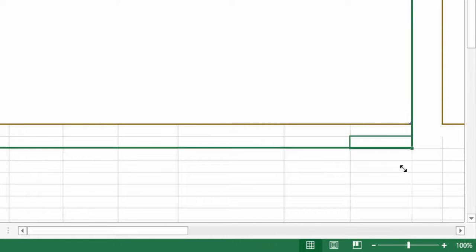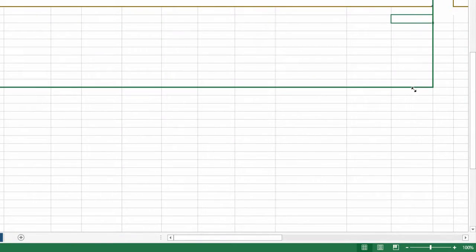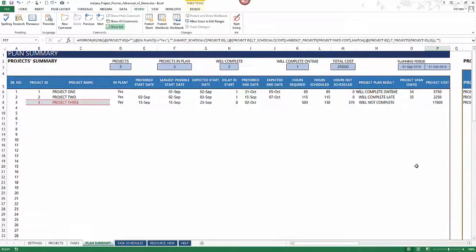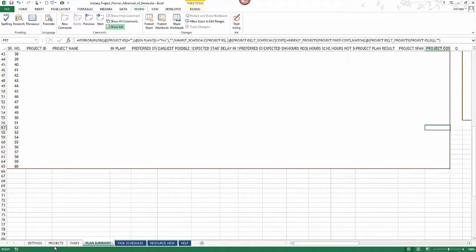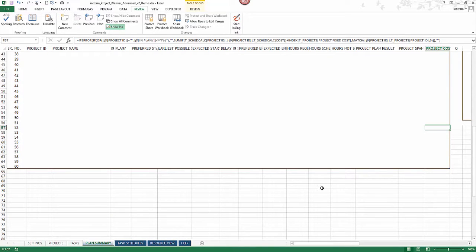Now all I have to do is to keep expanding it. Let's say I want to add 10 more projects, and there I have it. So now I've expanded it to 10 more projects, and we don't have any values showing up here because we have not entered actually that many projects. But as you keep entering, now the plan summary will also automatically work because all the formulas also have been expanded.